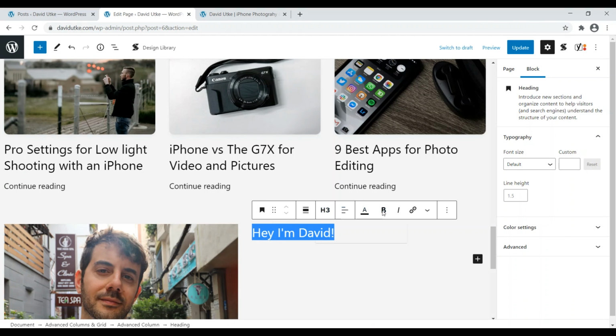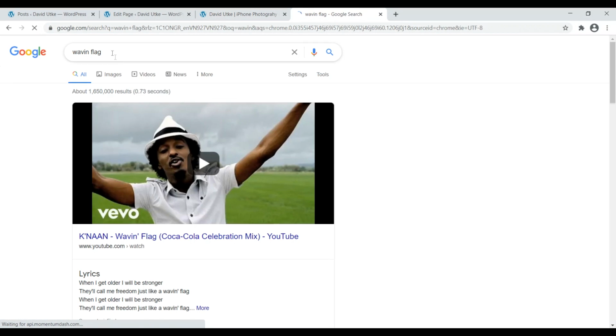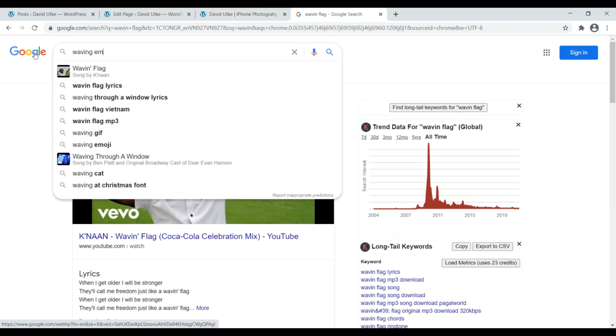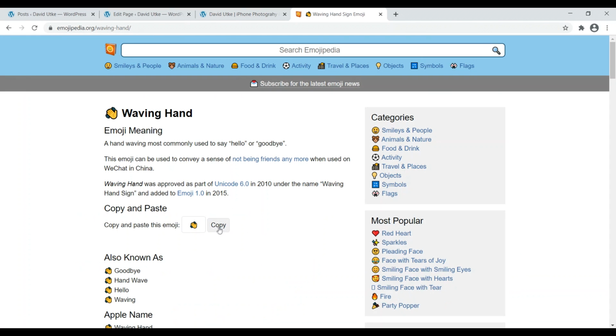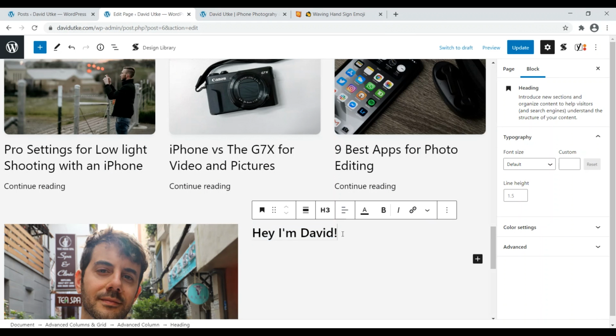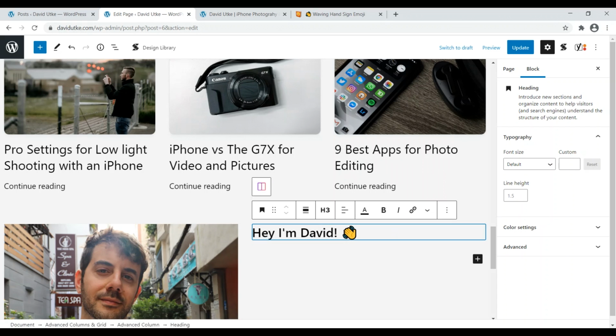Maybe I'll click that and bold it. Let's add an emoji. Okay, whoop, waving emoji. There we go. All right, so now we'll click on copy. There we are. And let's navigate back there. Okay. And let's click on paste. And there we go. So now we have an emoji added.